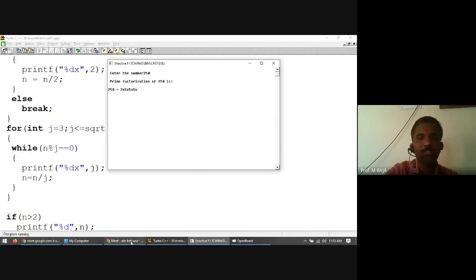Have any doubts in this example? 250: check 2 into 5 into 5 into 5. So 5 power 3 is 125, and 2 into 125 is 250. So we have represented the given composite number in its prime factorization.